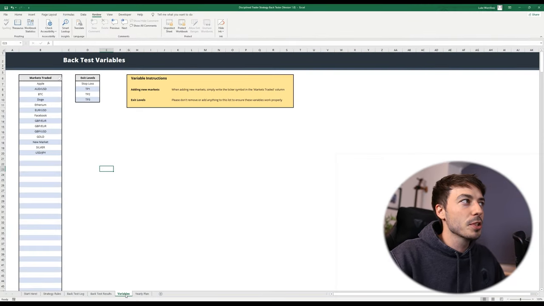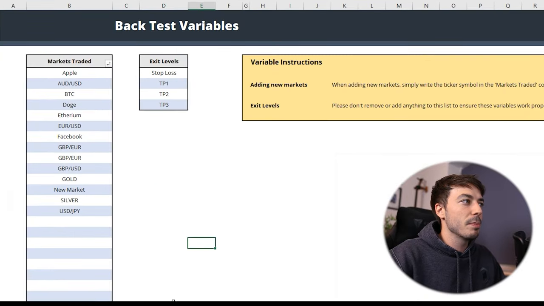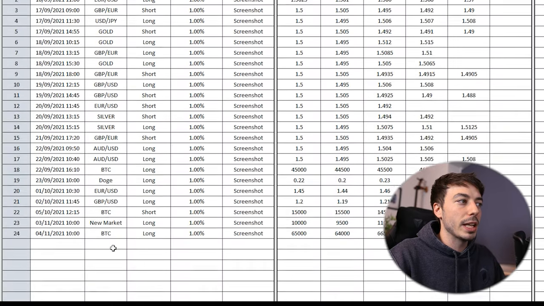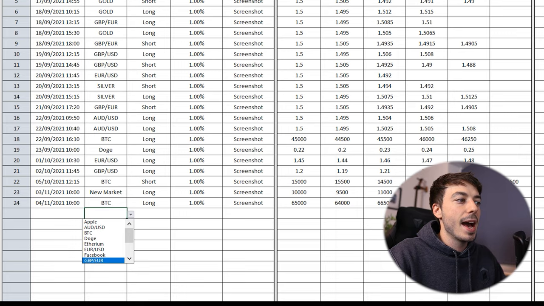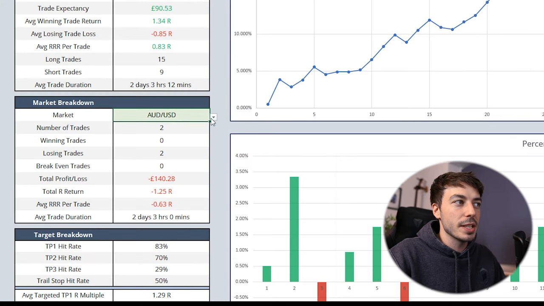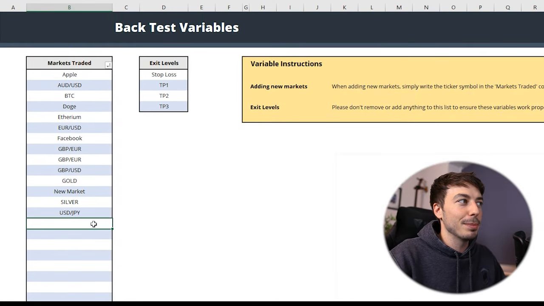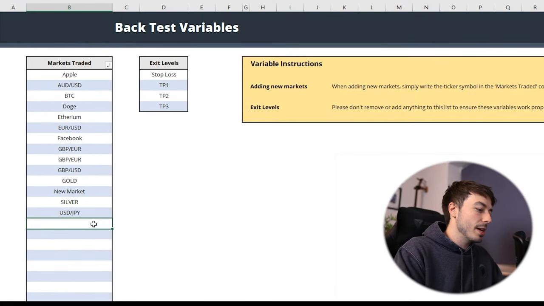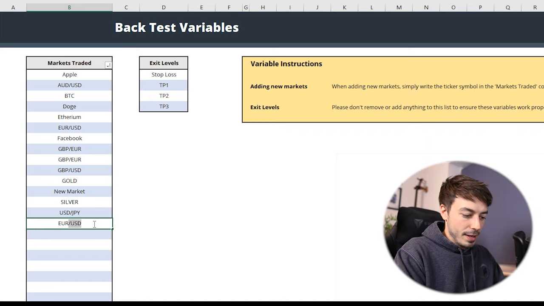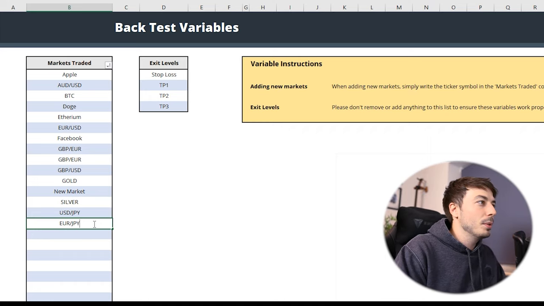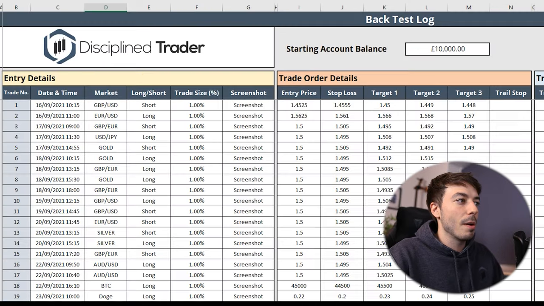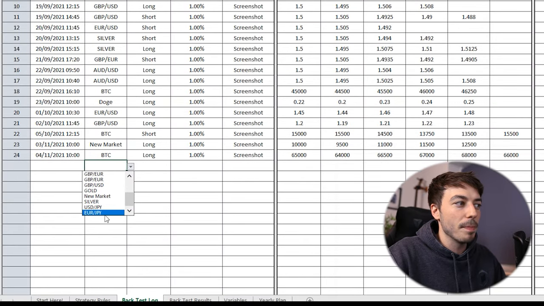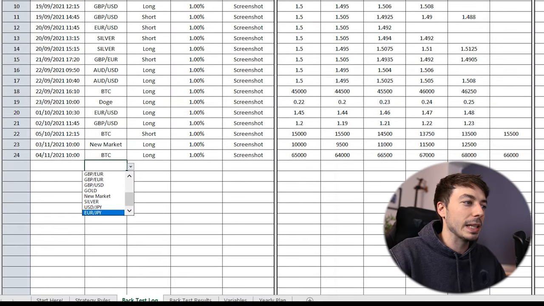The next tab is the variables tab, and this is a really simple tab. There's not much that you need to know on here. This is just where you enter your markets. Anything in this list is what will appear in the trade log on the drop-down list here, and in the back test results, this is the list that you will pick these markets from. If you need to add any markets, you can simply add whatever market you want. So if we type euro yen, for example, we can add that in there, and when we go back to our back test log and scroll right to the bottom, you can see euro yen has now been added to our list.